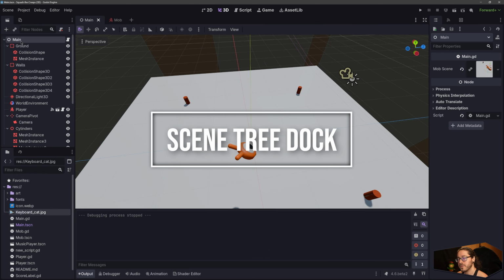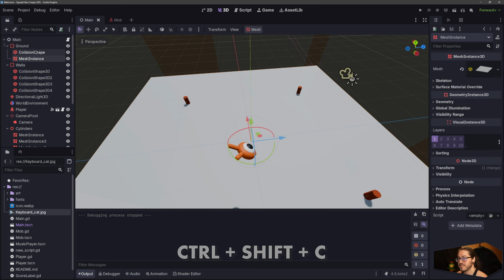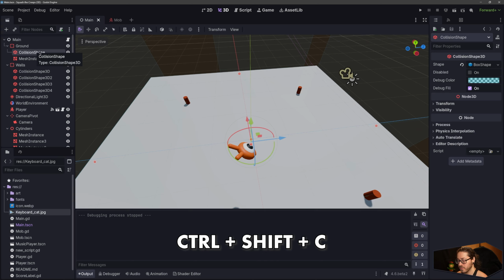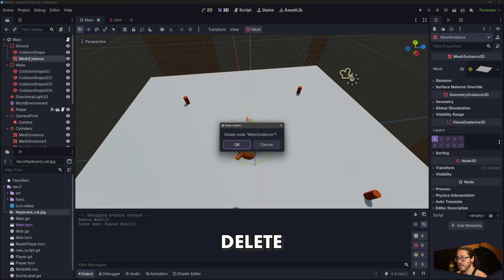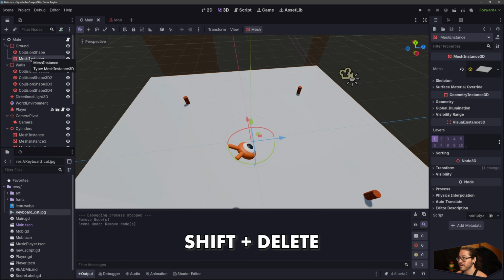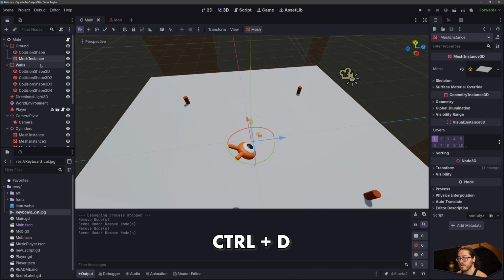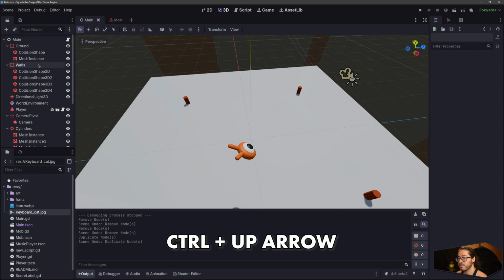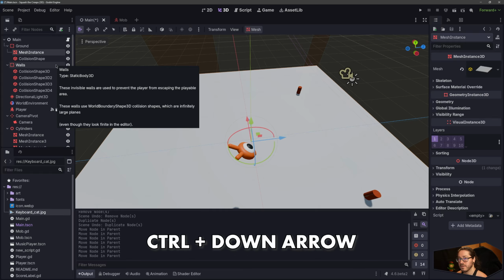In the scene tree dock, hitting Control A will allow you to add a child node. Selecting a node and then using Control, Shift, C will let you copy its node path. Using delete brings up a prompt to delete something. If you don't like that, you can hold down Shift and delete and it'll just immediately delete it. To duplicate a node, that's Control D. And if you need to move a node up and down, that's Control and up arrow or down arrow.